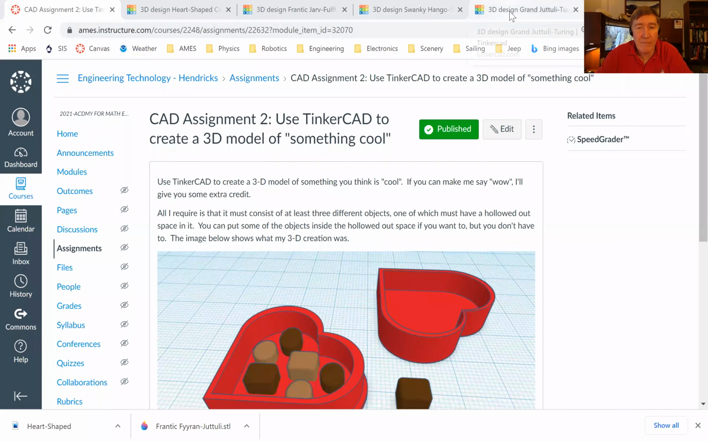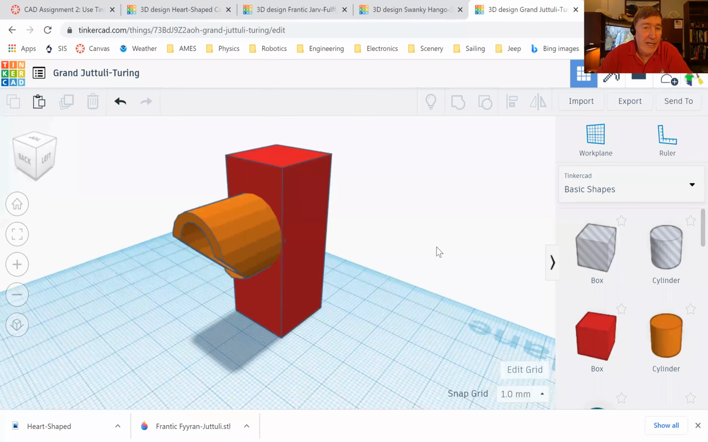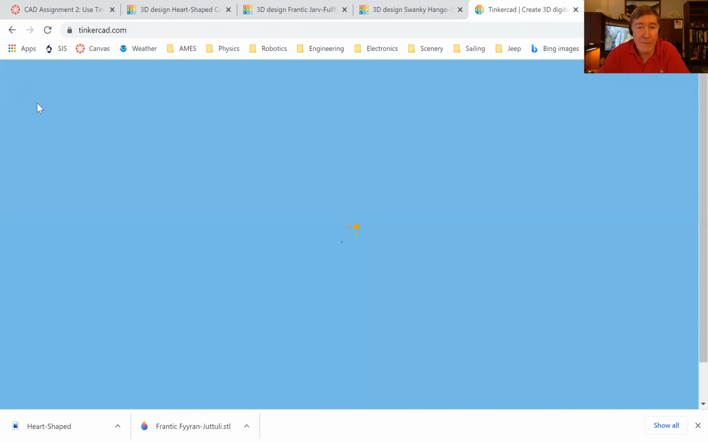Okay. Now let me show you one more thing before I let you type bye into the chat box. Some of you might be saying, hey, Mr. Hendricks, I am still not comfortable using Tinkercad. You might say, is there some sort of a tutorial? Is there some sort of a thing that I can use that will teach me about Tinkercad? The answer to that question is an emphatic yes.